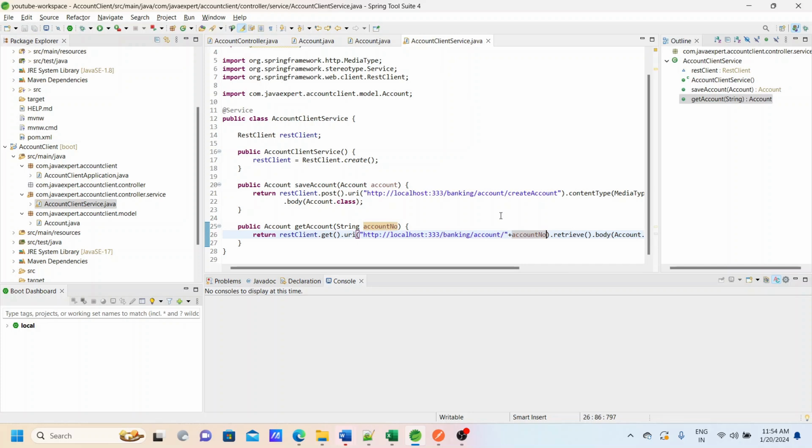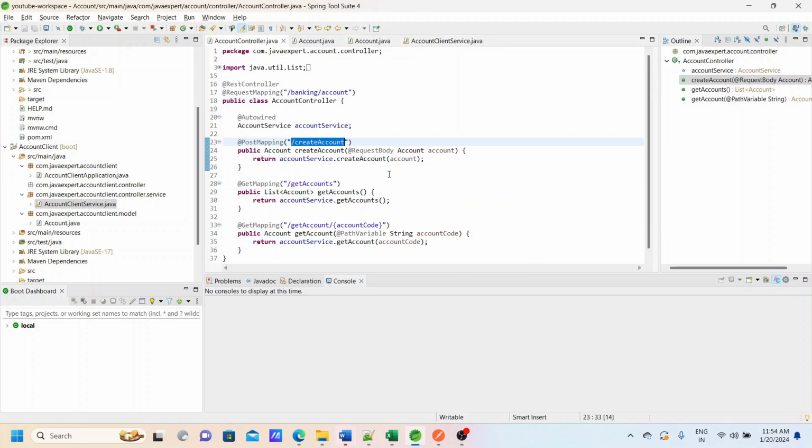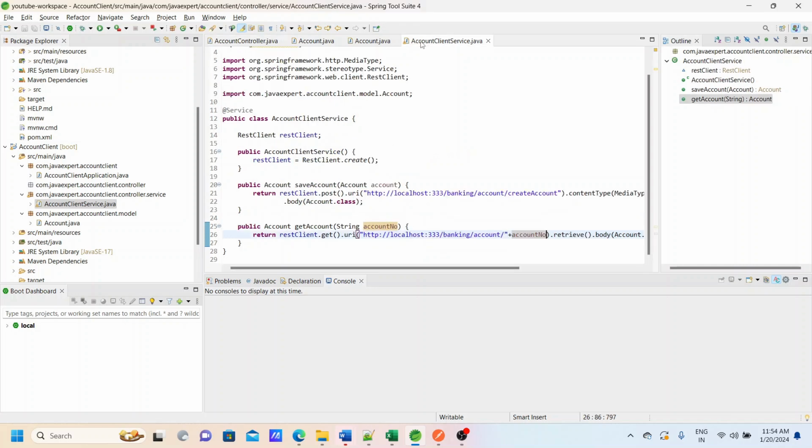Here we have to concatenate this one: account plus account number, because this will be taken as a path variable here. So that's it for the account client service methods.